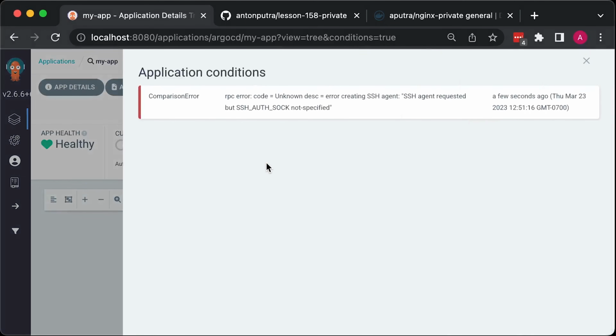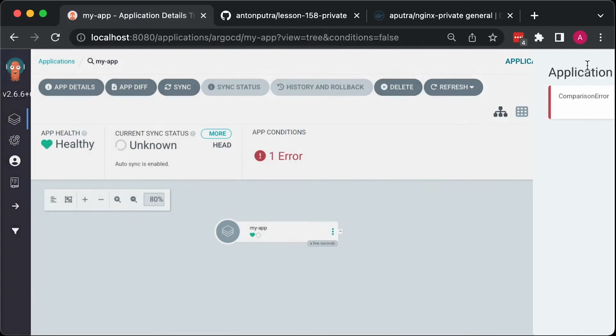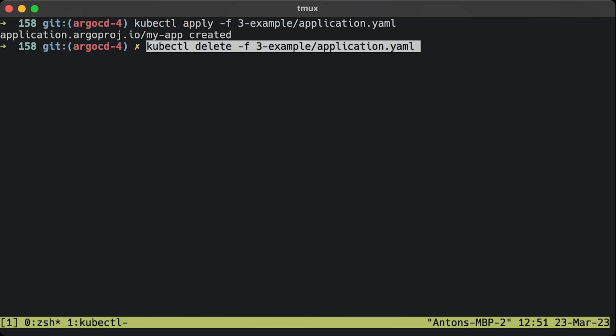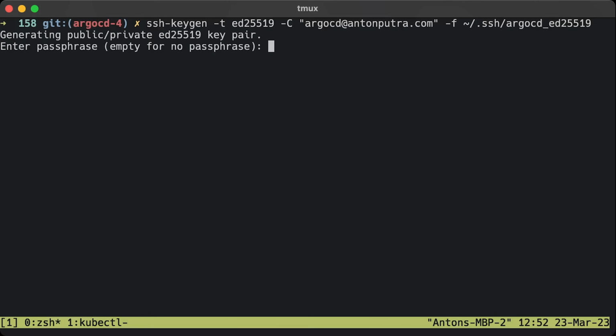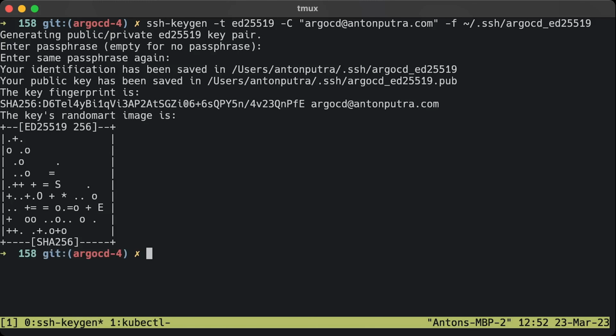It looks like we have an issue. It's maybe not obvious from this message, but it means ArgoCD does not have access to that private GitHub repo. Before we try to fix it, let's delete this application. There are multiple ways to authenticate with private repositories, including personal tokens and GitHub apps. But the best option for CI/CD pipelines, in my view, is to use SSH keys.